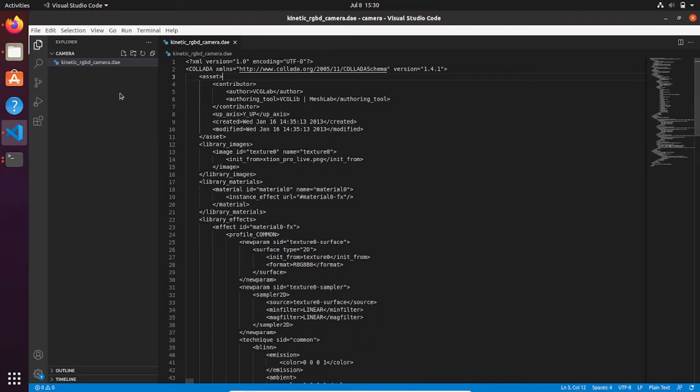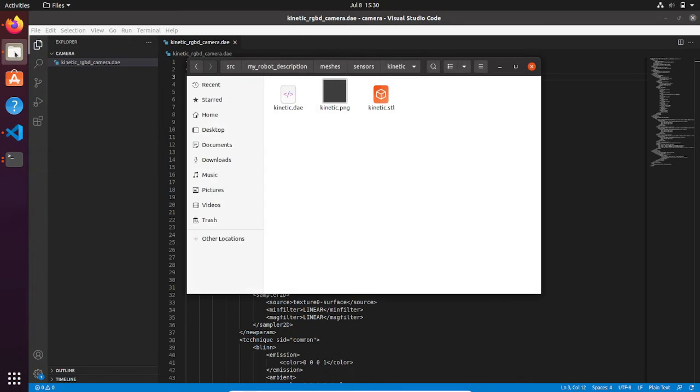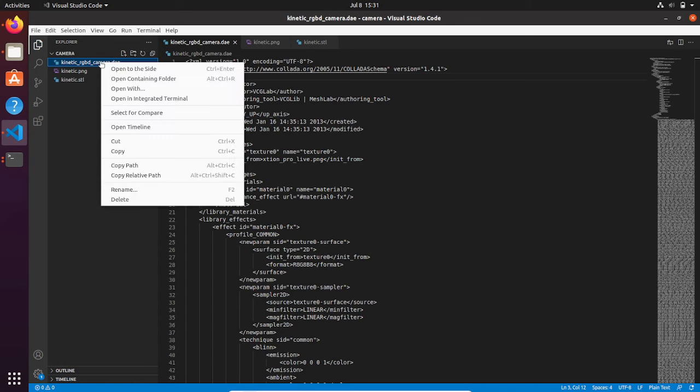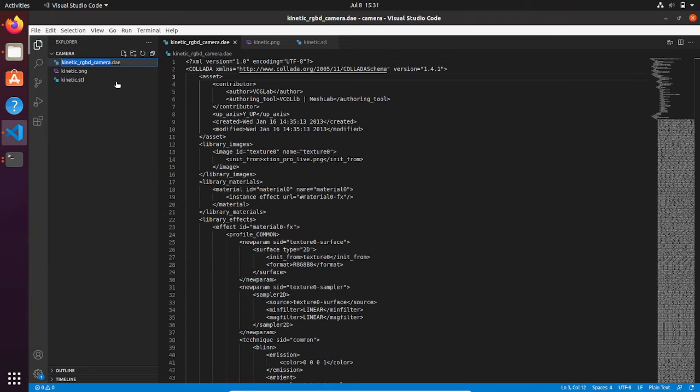And then in this folder you need to copy and paste the STL and PNG files. So let's do it. Okay, so let's rename it, and in order to give a standard name, let's name it kinetic.gazebo.